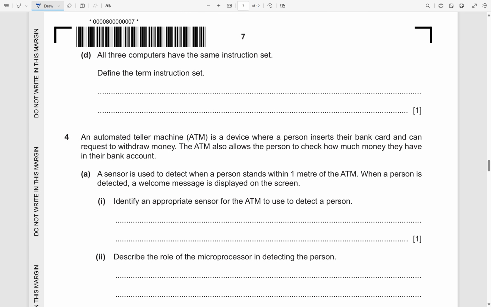Right, then the next one. So all three computers have the same instruction set. Define the term instruction set. Okay, so we can say this is the list of all machine code instructions.